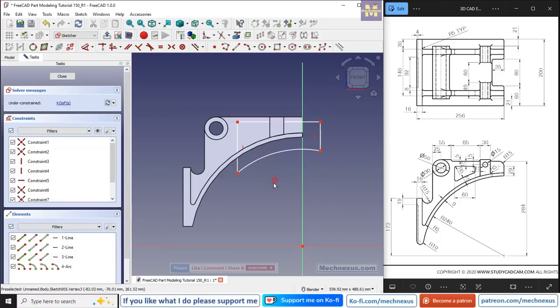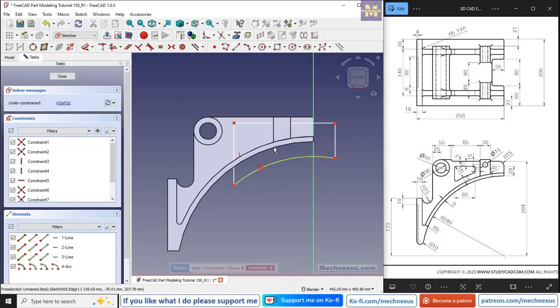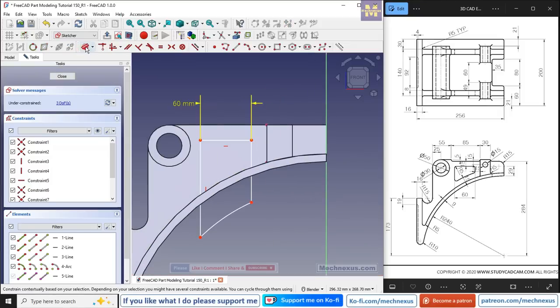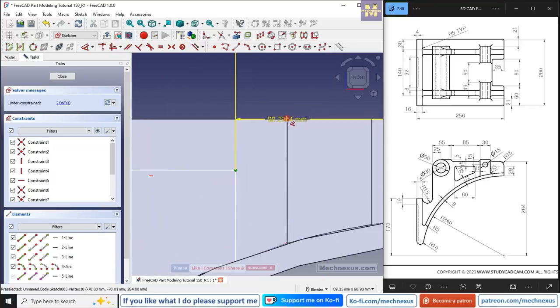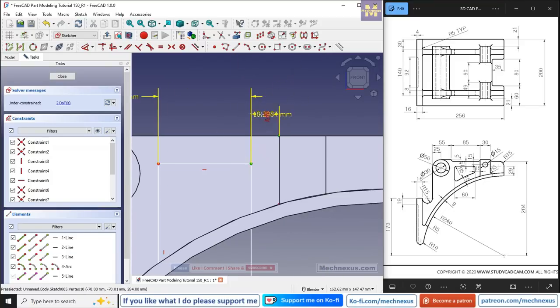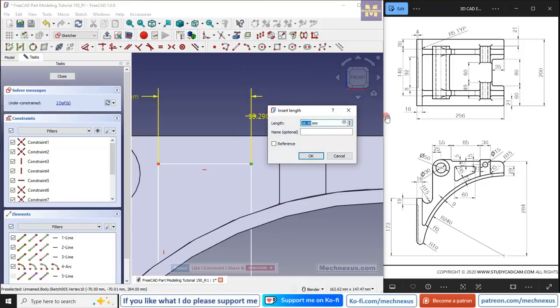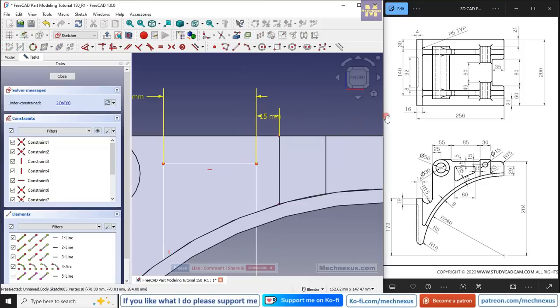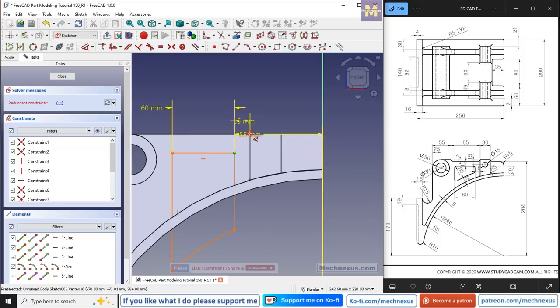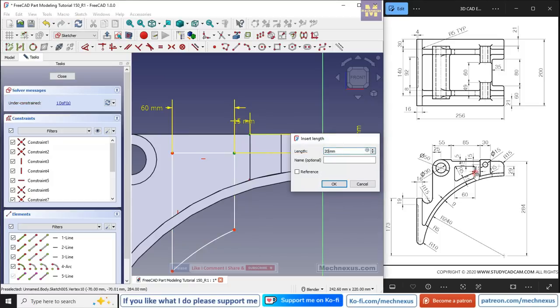coincidence. And now let's constrain the dimensions. Select a smart dimension, say 60, and move it, and we will project this edge. Click on the project geometry and select a smart dimension, and provide the dimension 15 mm, and provide the horizontal dimension of 20.